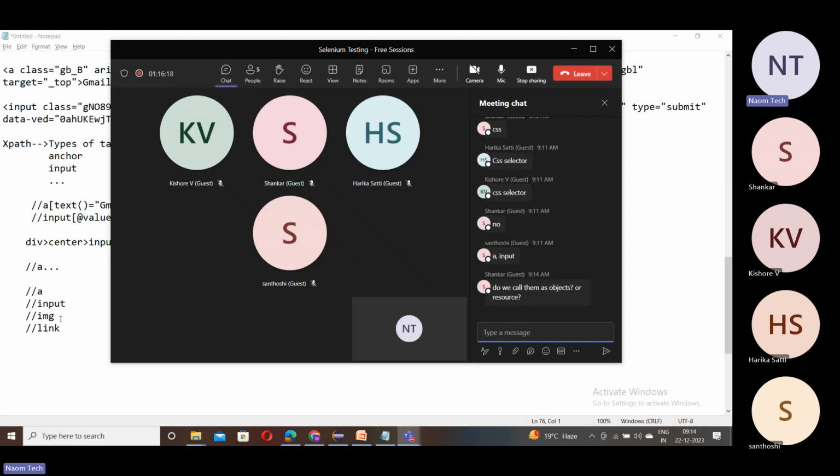Clear now? You can call them objects, no issues. You are talking about the DOM, the Document Object Model. I didn't introduce the terminology because it might confuse those who are just starting. Yes, Shankar, you can call them objects. All this HTML implicitly has the DOM model, and XPath is more related to XML, and XML internally uses a DOM concept. Got it, right?